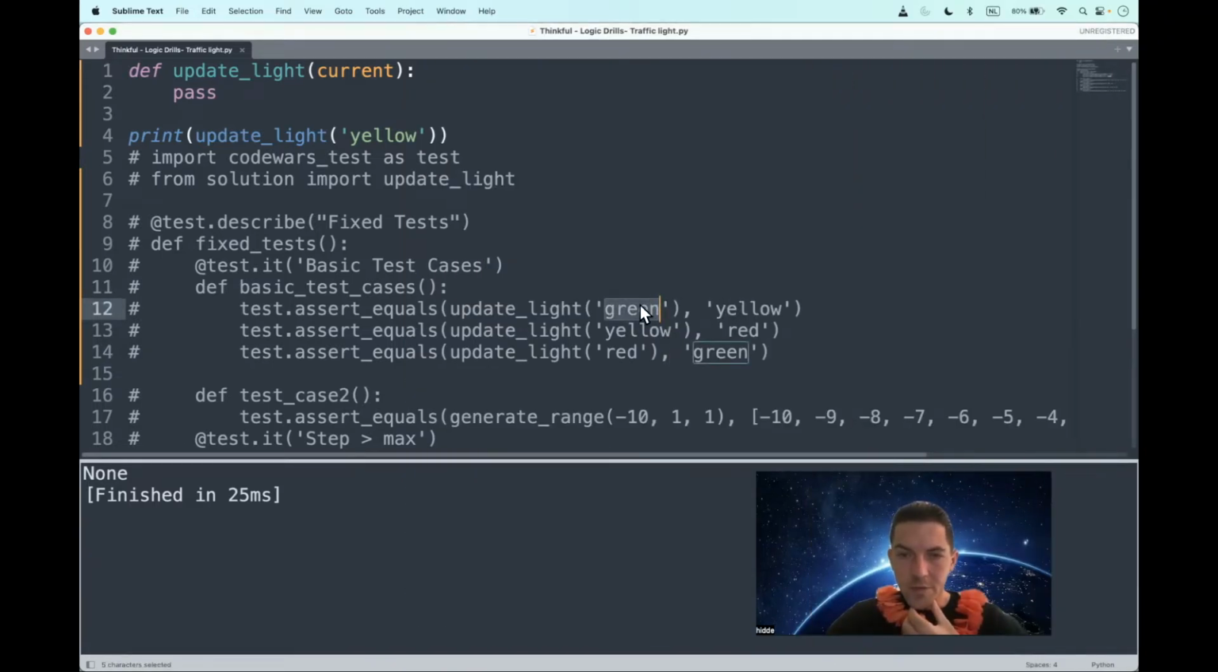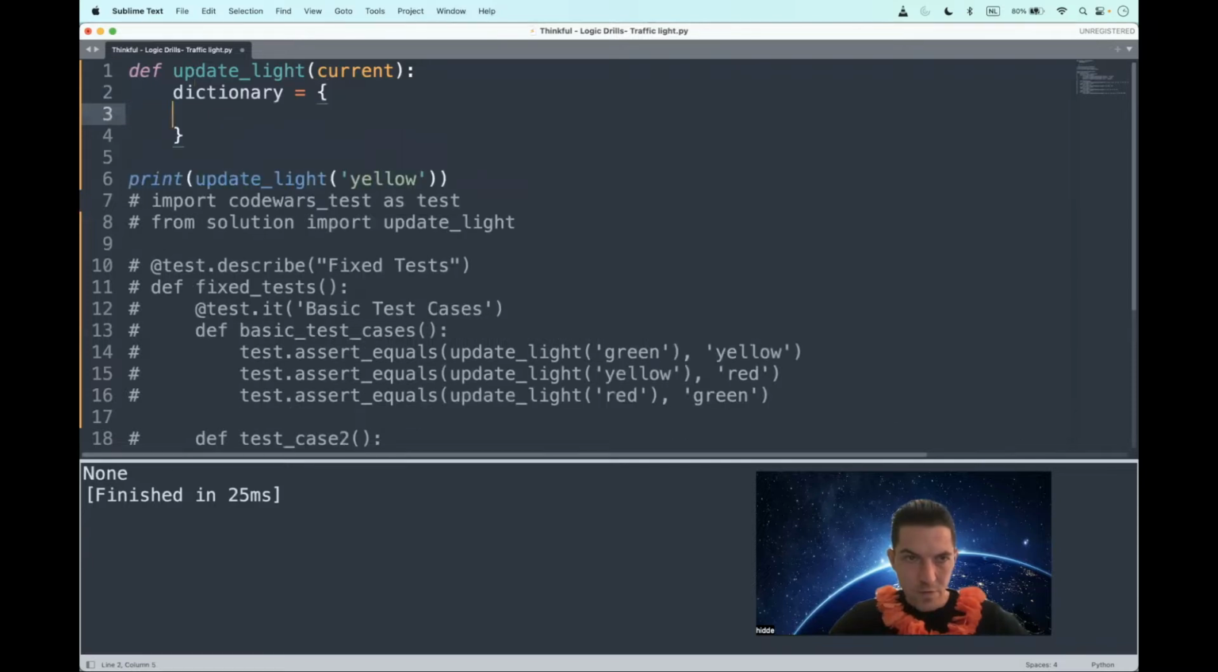The traffic light has to change from green to yellow, from yellow to red, and from red to green. And this is particularly suited for a dictionary. What we can do is create a dictionary here and assign it key-value pairs. So here we use the curly braces.